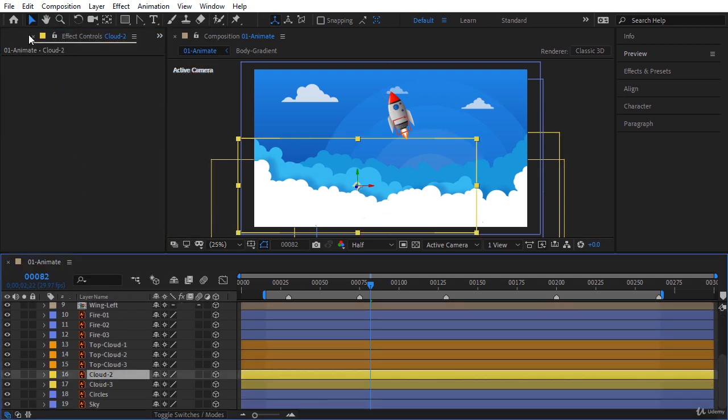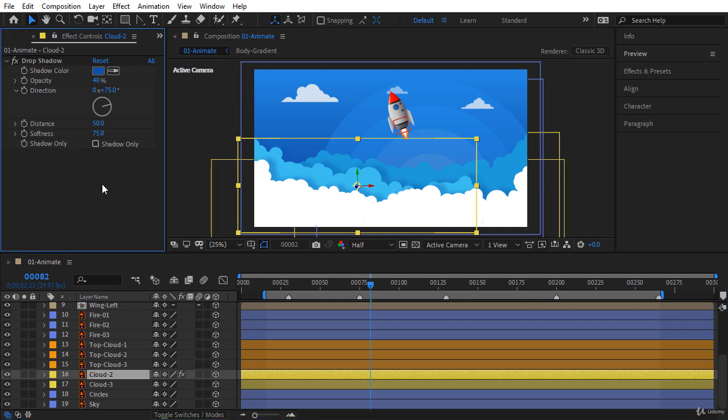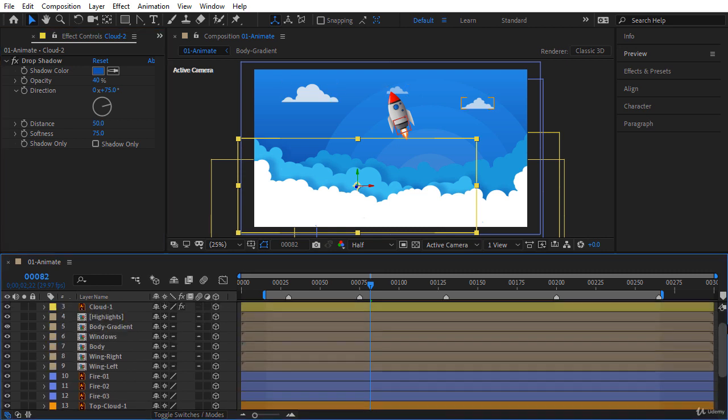Now let's select Cloud 2 and paste the effect. Now our second cloud layer drops shadow over the third cloud layer. You can apply the shadow effect to the third cloud layer as well if you like to. Okay, now let's animate these 3 cloud layers.